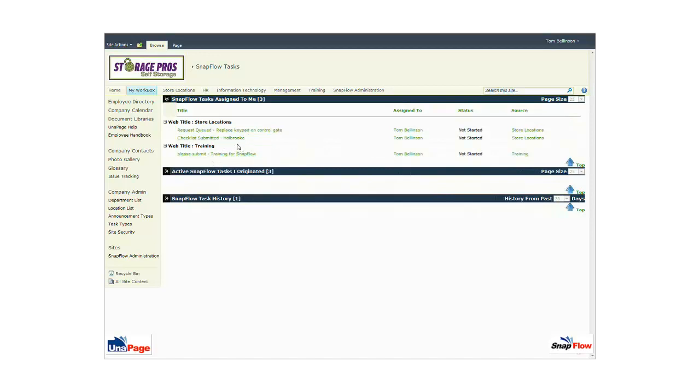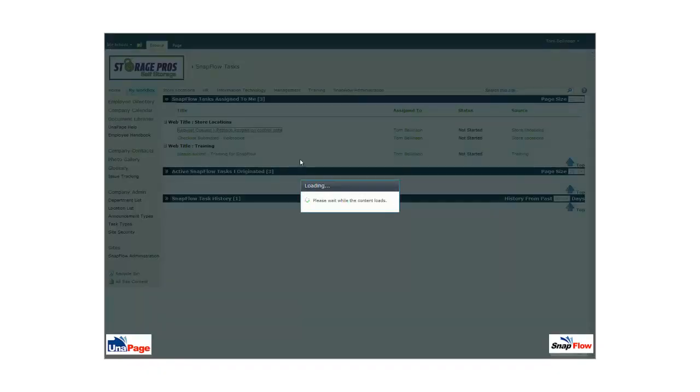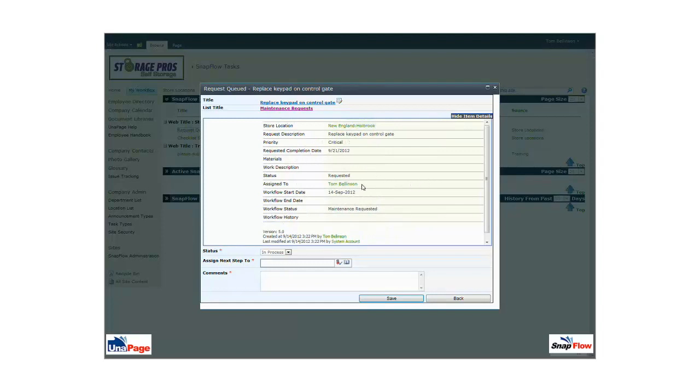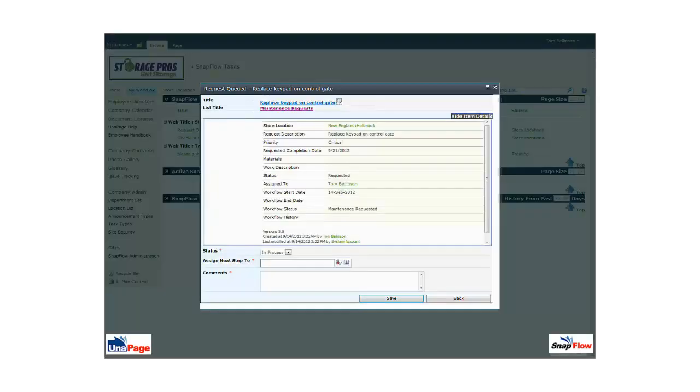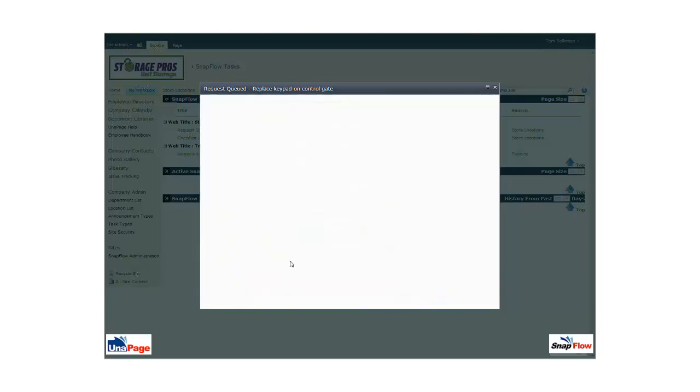And from here I can easily assign or handle my own tasks by clicking them and opening them. If they were assigned to a group, I would be able to claim that task for myself up in this corner. From here I can edit the task and edit the details of the task. By clicking this button, it'll jump over to there, and I can add materials and work description, whatever I need to add here. And I can also move it to the next step of the process. And for example, I could say it's canceled.